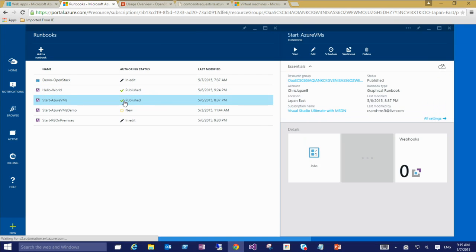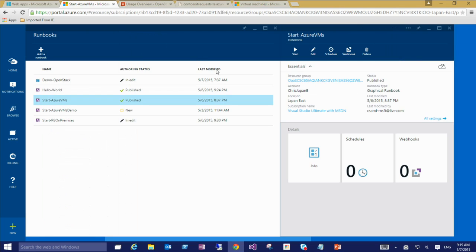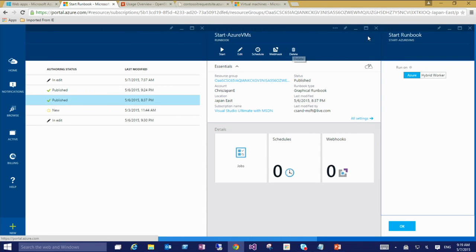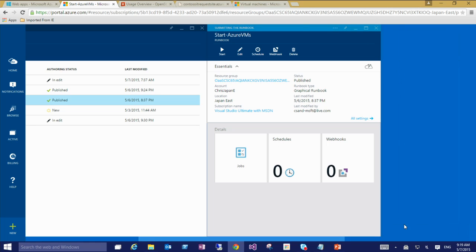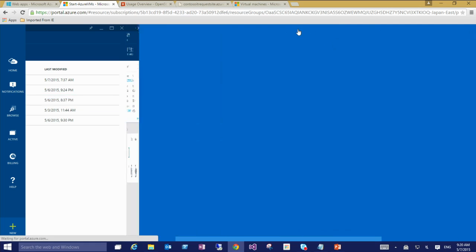So I'm actually going to build this runbook. I've already built it before. What I'm going to do is start this right now. There's my virtual machines. You can see that they're stopped. So I'm going to start this one up, and it's going to start a job. This is asking me if I want to run on Azure or hybrid worker. We're going to talk about hybrid workers later. I'll say OK. And this is going to open up a job, and it's going to start running. So I'm going to close that out since we got that going.